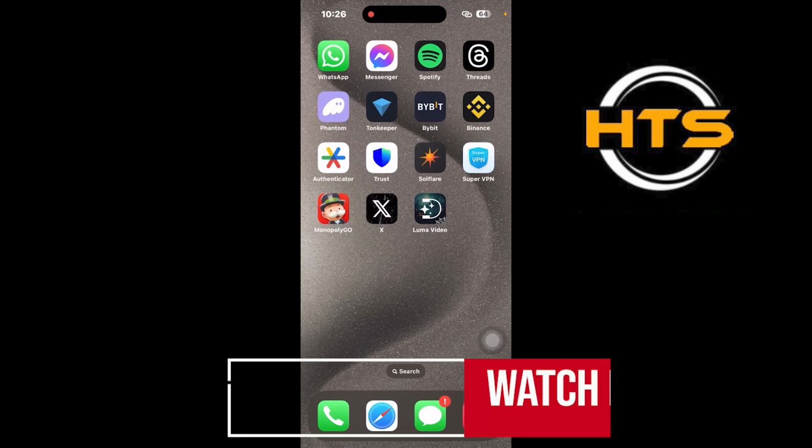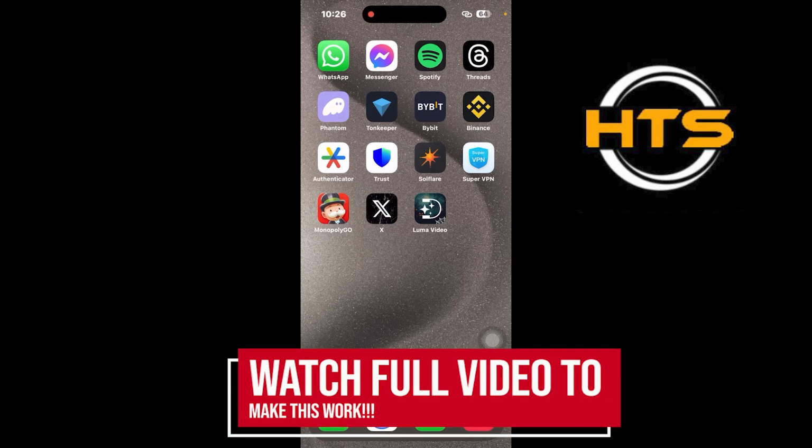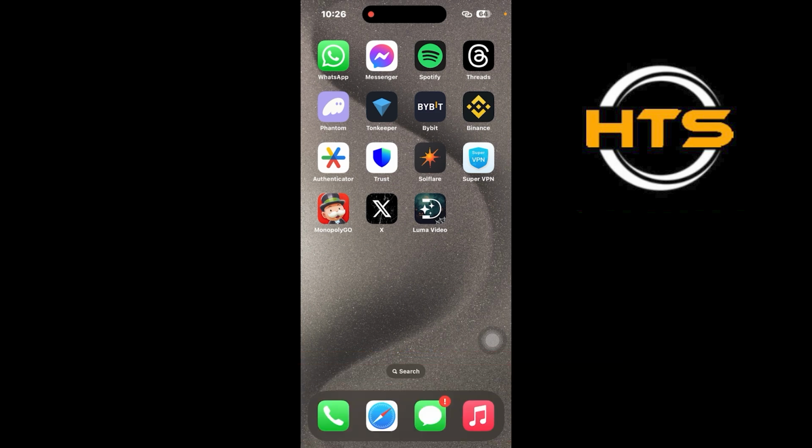How to delete the Telegram app from iPhone. Hello everyone. In this video, I will show you how to delete the Telegram app from your iPhone.